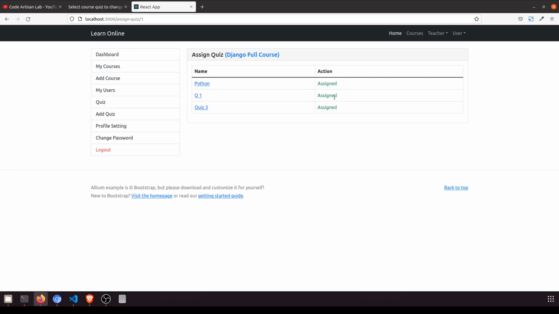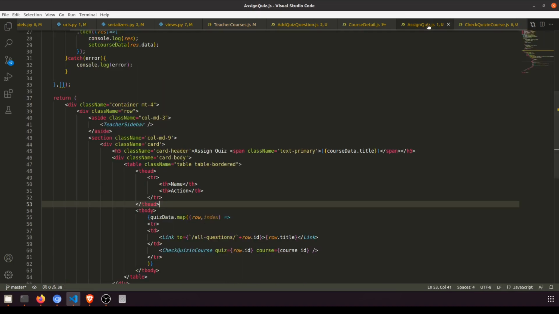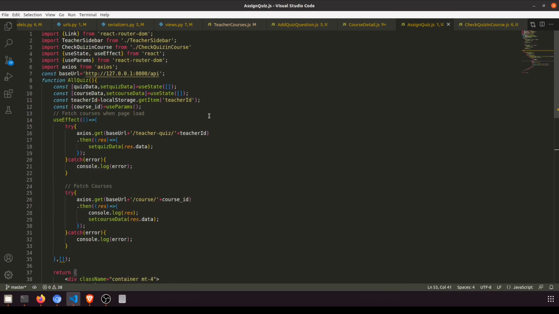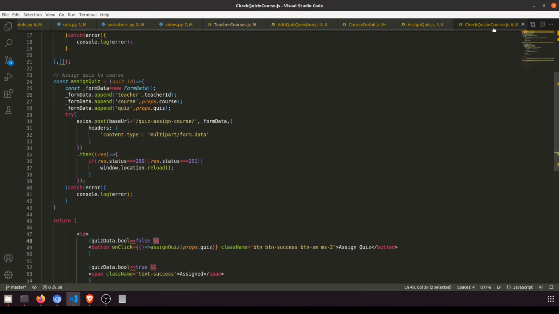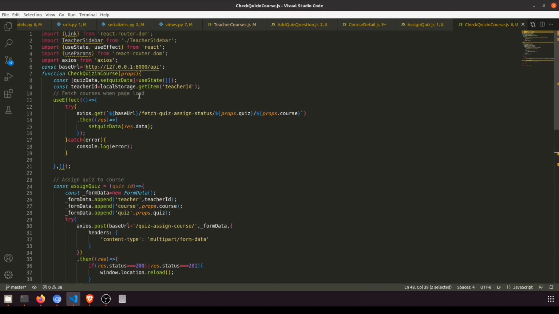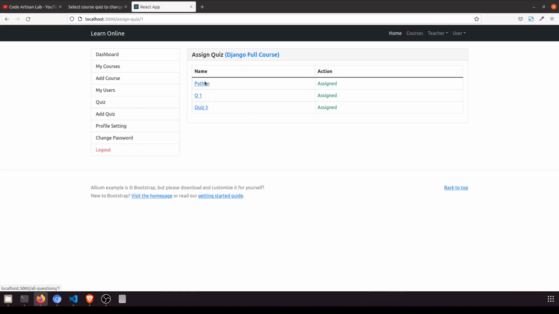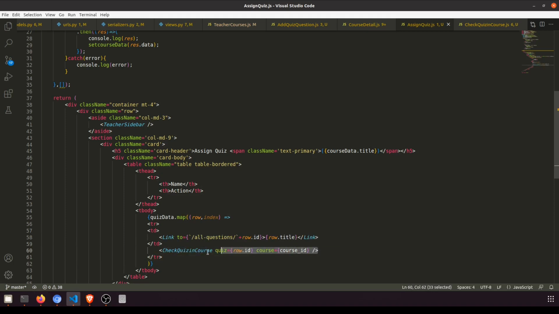Now this thing is coming from the child component, right? You already saw the assign quiz. Apart from this, first I created this React component, check quiz in course, and we will treat this as a child component. We will pass props here, and you can see this is the td for the course name, and this td is for the check quiz, and in this we are passing quiz and course. So this is the child component.